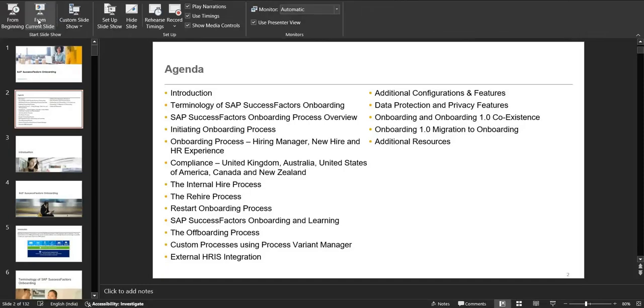So we are going to discuss the introduction, what is onboarding, and the terminology of SuccessFactors onboarding, such as onboarding programs, tasks, document flow, everything.